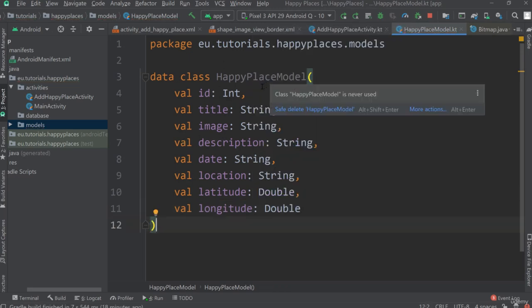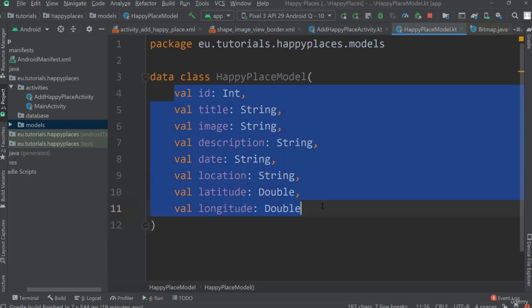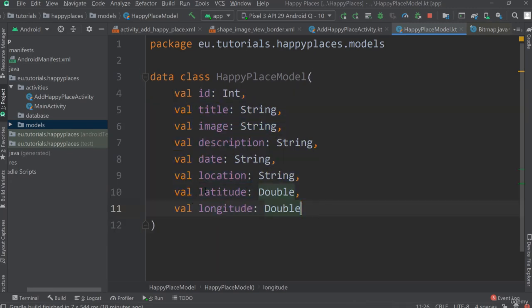So each time we create a new happy place, we want to have all of this data. And now, of course, you might say, hey, we don't have location, we don't have latitude, and we don't have longitude. Well, actually, location we do have. It's the string, right, that we get from the edit text field. But what we don't have is the longitude and latitude. Well, we will need to create those, no worries.